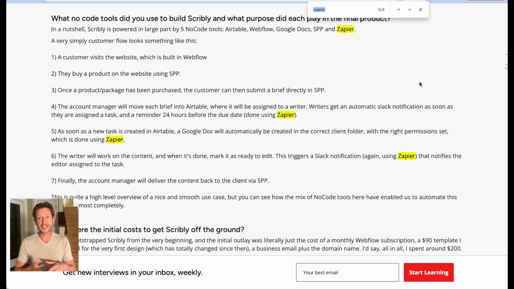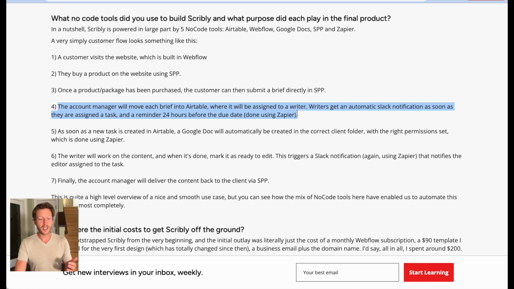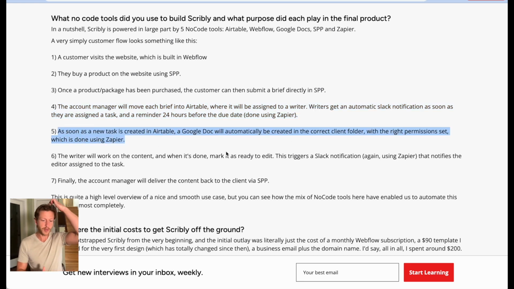Now, as you read through this, and I'm not going to go through it all, but basically a few things happen when someone comes to the website and goes through the process. For example, when somebody submits a brief, then the account manager will move each brief into Airtable, and the notification is sent out using Zapier. And another one here, a new task is created in Airtable. A Google Doc is automatically created with the right permissions set, which is done again using Zapier. So we can see here how Zapier is like this middleman that talks between the different apps, and it allows you to automate apps based on if something happens, then this happens.